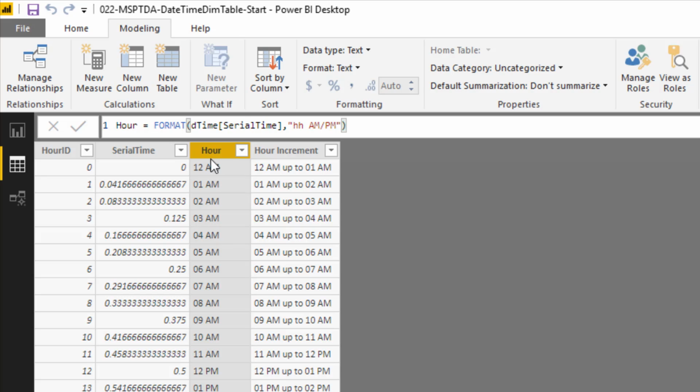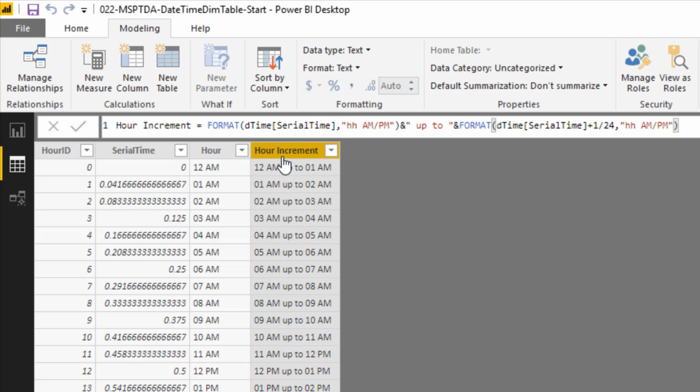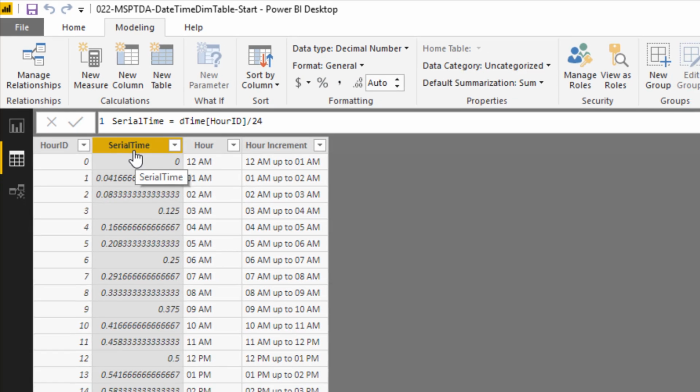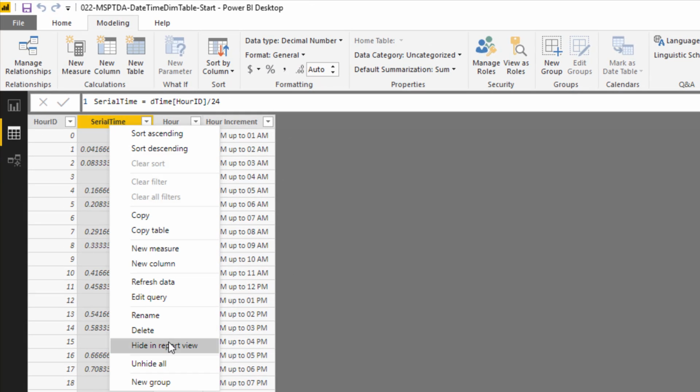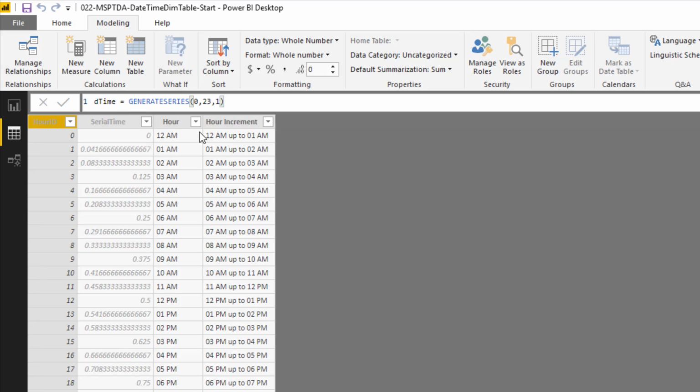Now both of these will not sort correctly in a visualization. 1, 2 will end up right over here. So I need to tell this column to sort by either one of the others. And let's say Hour ID. Same with this one, Hour ID. Now we do not need serial time to show up. Right click, hide in report view. Right click, hide in report view. Now you would probably not have both of these columns, but for the time being, I'll leave them both there.